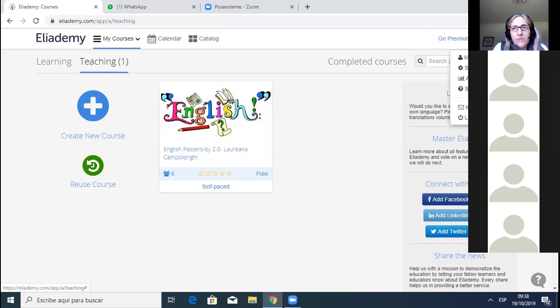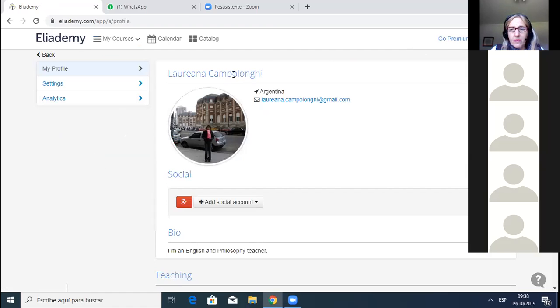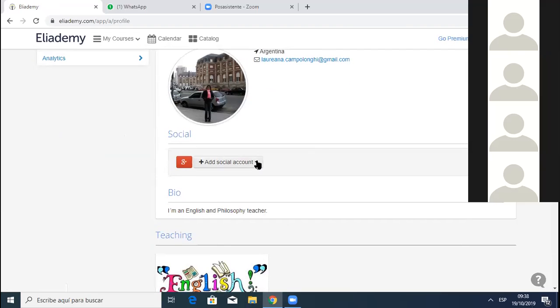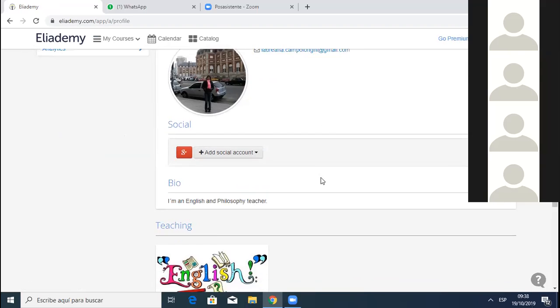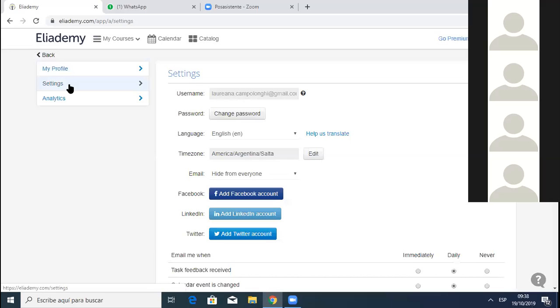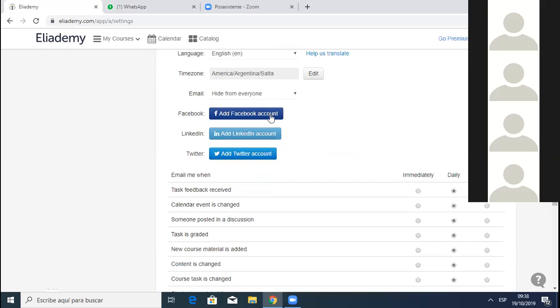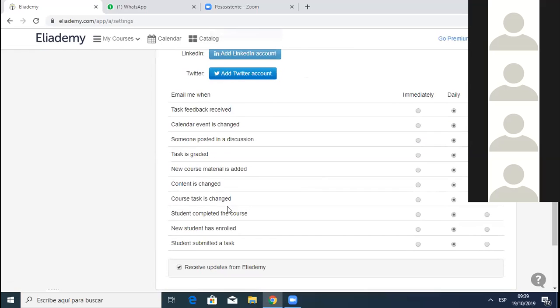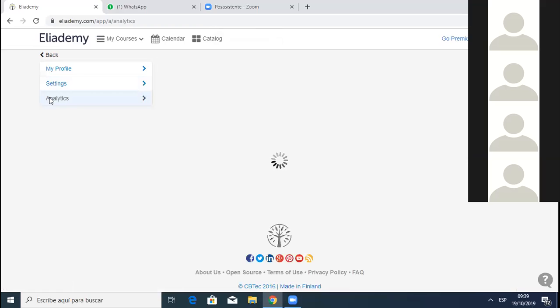For example, here you've got my profile. You can insert your name. You can add different social accounts. These are going to be seen by the rest. And you can add some information about you. Then as regards the settings, you can change your password if you want. You can add here again different accounts, and these are features related to the information that you want to receive. You can have here immediate, daily. And this is the analytics.